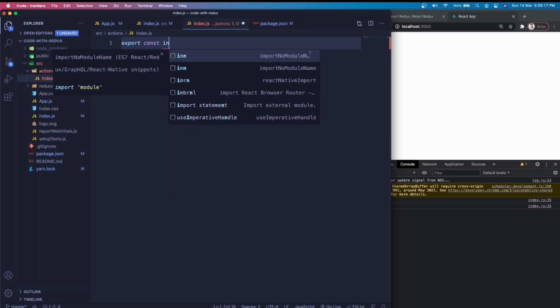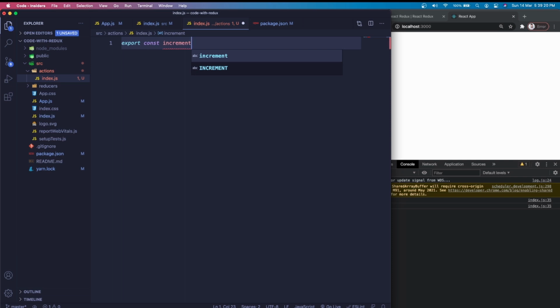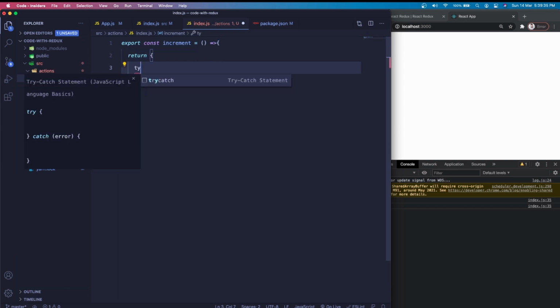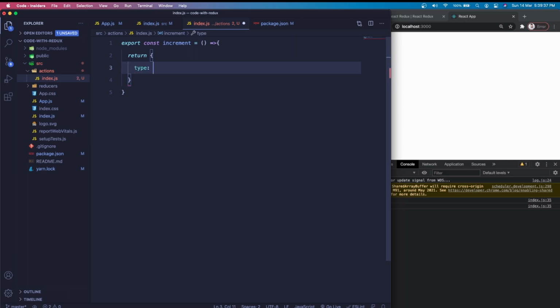export const increment, a function name I'm just providing. It's just a function, and it may take parameters, but as of now it's just a flat function, and it will return something. As I explained earlier, it will return a type. What is the type of it? INCREMENT. Okay, so this is the simplest one. What we have defined over here is an increment function. This is just returning a type. It's just an object, that's it.